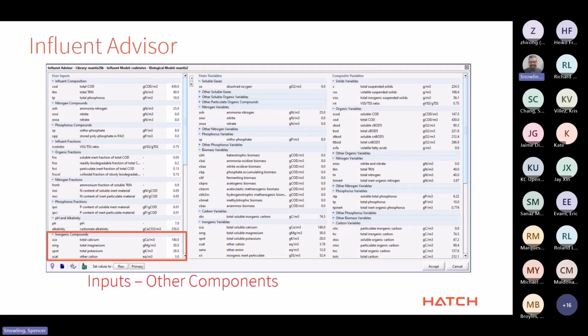And then from here down all the way to the bottom of the menu are what we would call basically everything else. And so these are almost always going to be left at the default or set to 0. A lot of the defaults are 0. These are basically the other components that are probably going to be generated in the plant, but they're not coming in the influent. So we set them to 0.